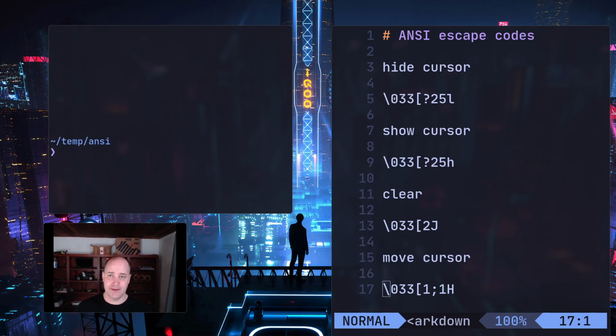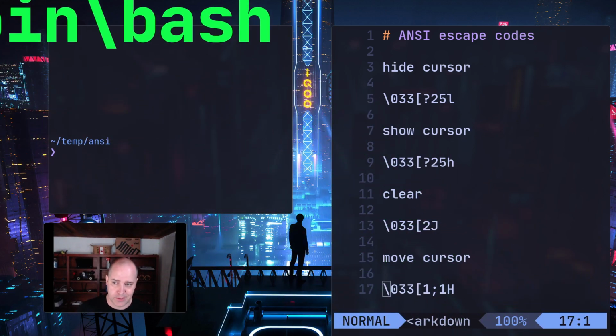Okay, so what has it done? It's clearly hidden my cursor, it's cleared the screen, and it's moving down 10, but it hasn't moved over 10 because, again, bash is getting in the way. Bash just really, really wants to be in charge.